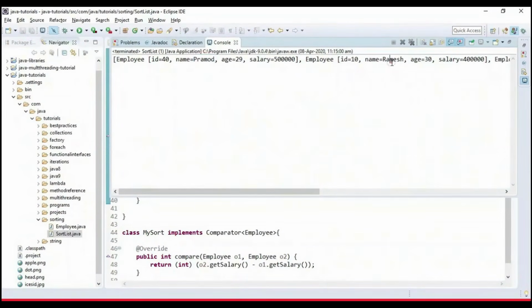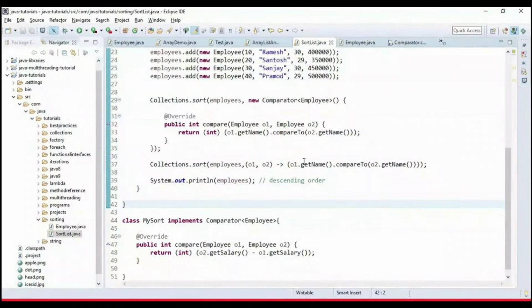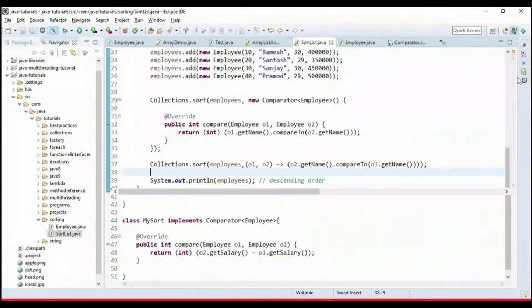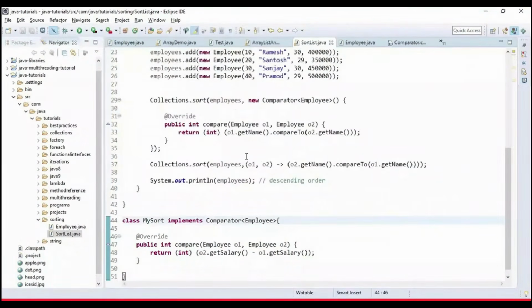Pramod comes first, and then Ramesh, and then Sanjay, and then Santosh. Okay, let's sort employees in descending order. So we need to swap the references like this, O2 and O1. So this will sort employees by their name in descending order. Let's run the program. So look at here, Santosh comes first, and then Sanjay, and then Ramesh, and then Pramod. So this is how we sort employees by their name in ascending and descending order using a lambda expression.